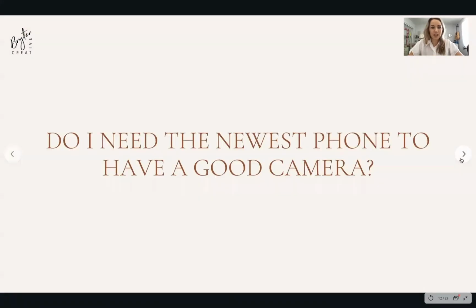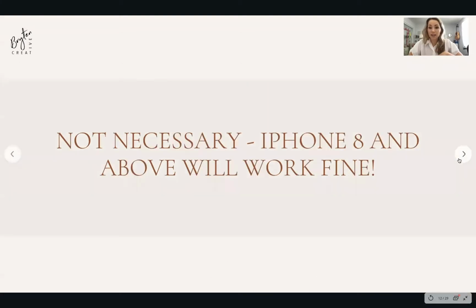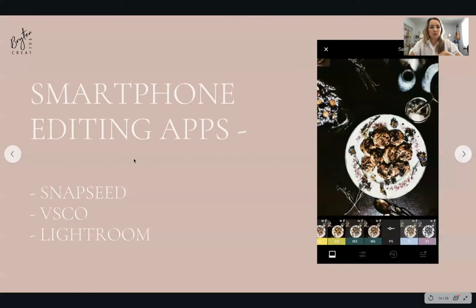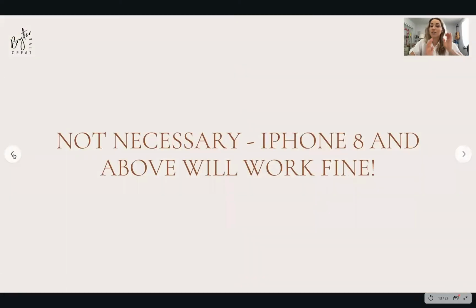So do I need the newest phone to have a good camera in the phone? And the honest answer is, oops, I'm going back too far, guys. Not necessarily. You only really need probably the iPhone 8 and above, because they're the ones where they've actually gone in a bit more with their camera lenses and the glass and the overall quality of the camera itself.